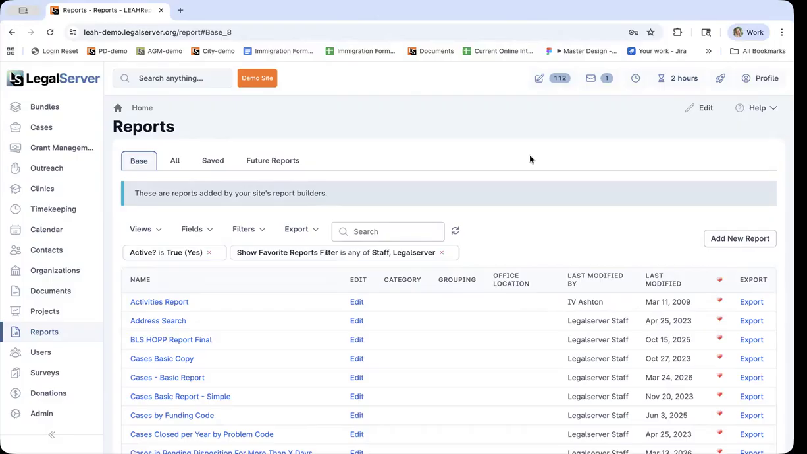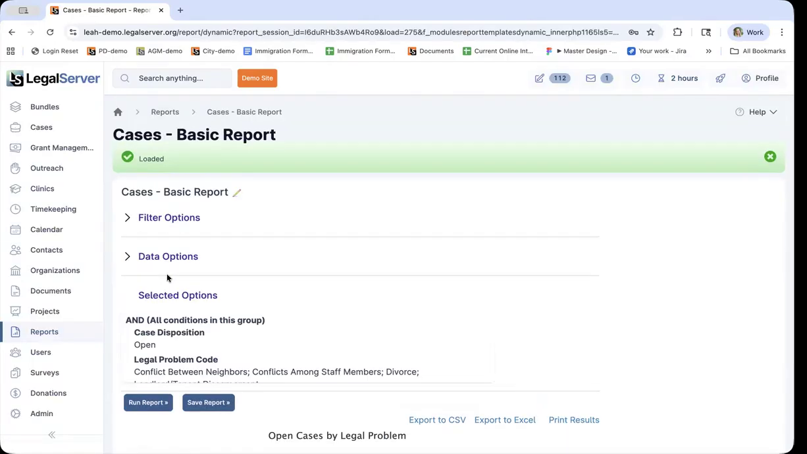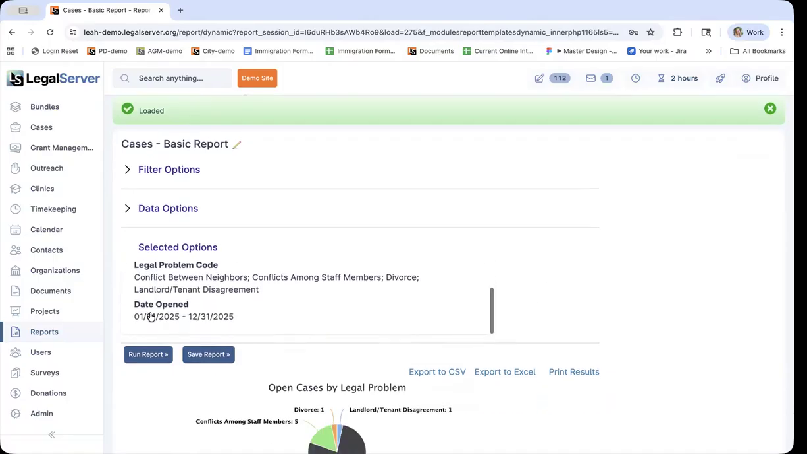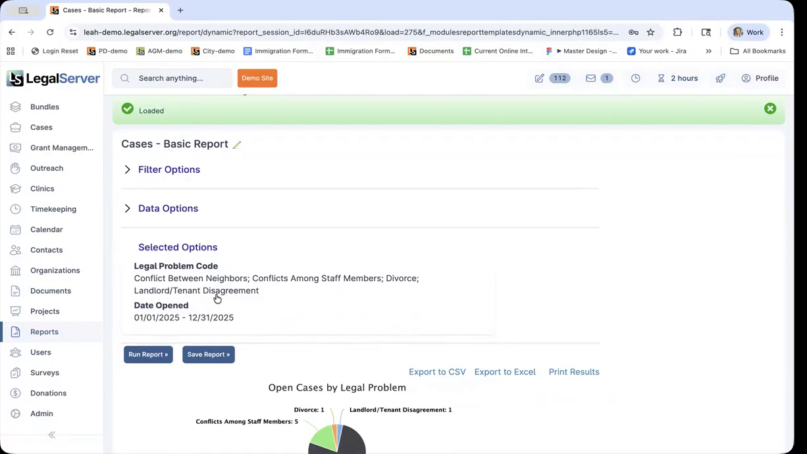We're going to take a look at the running side. So what we're going to do is just click on one of our reports here. We'll start with our cases basic report. And when we run this report, we're going to see the data based on the default filtering. So whoever built this report decided we should see open cases from these couple of problem codes that were opened last year. And keep in mind, every report can have different default filters.